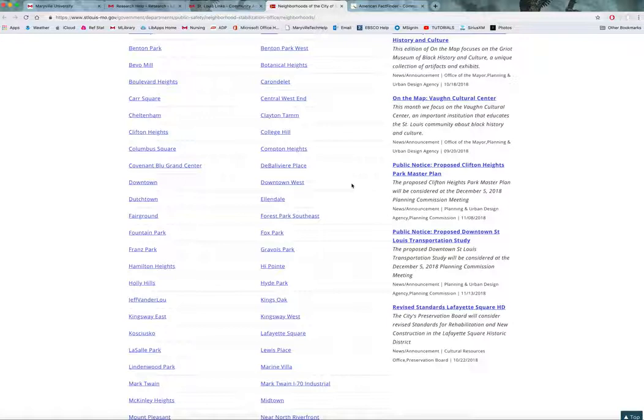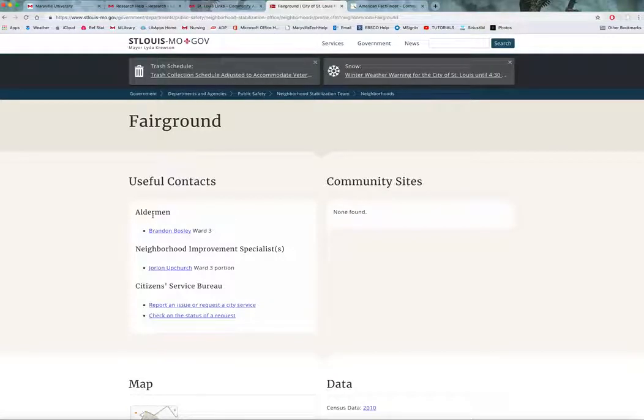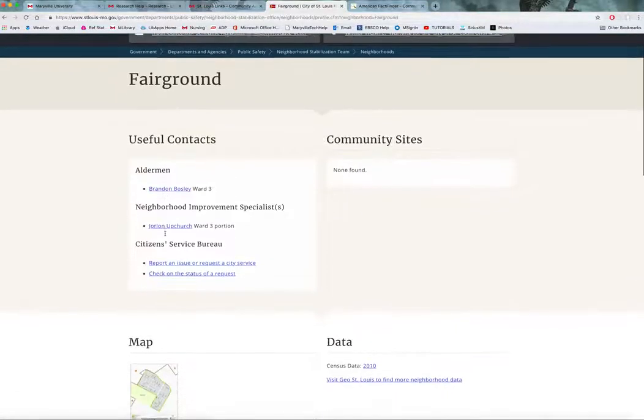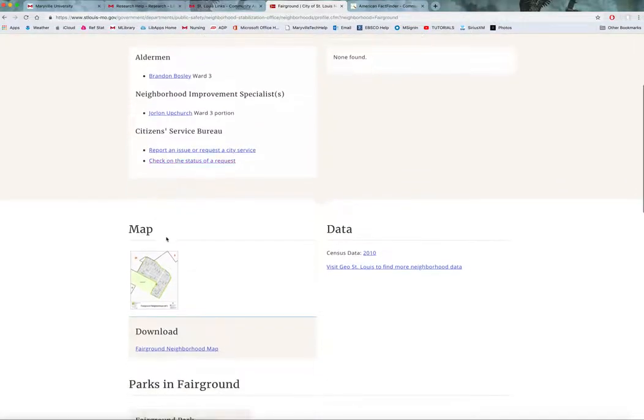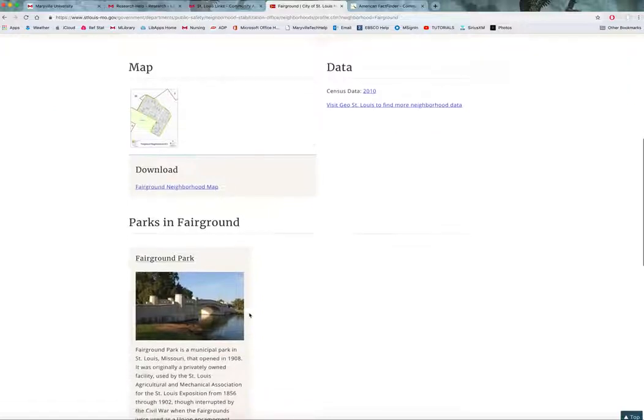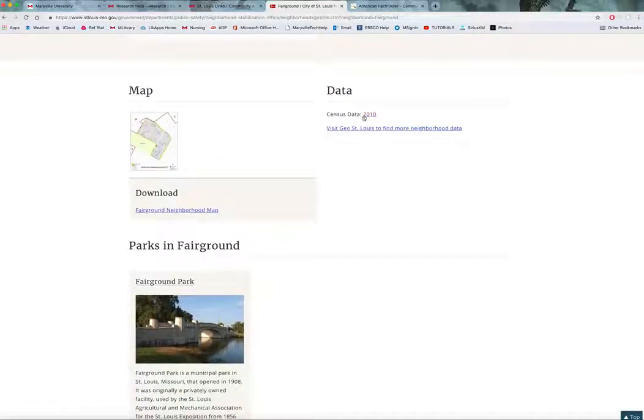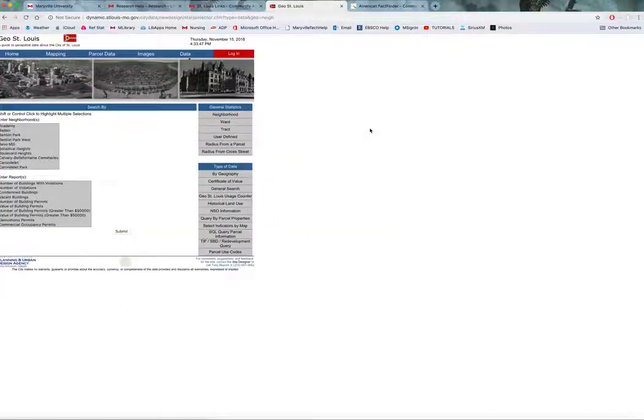So let's say that we wanted to do it on Fairground. I could select Fairground, find out who the alderman is, neighborhood improvement specialists, get a great map. So that's where I can find out where my boundaries are. I can look at the parks that are in the area, and I can get either the census data from 2010 specifically for my neighborhood, or I can go visit GeoCensus St. Louis for that specific neighborhood data again. GeoCensus St. Louis is an amazing resource that will allow me to get very neighborhood specific information.